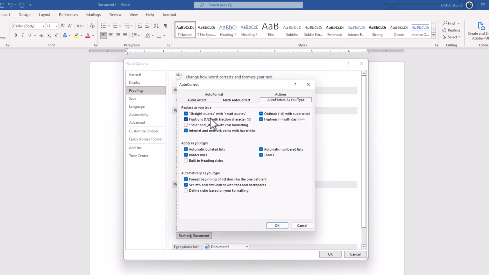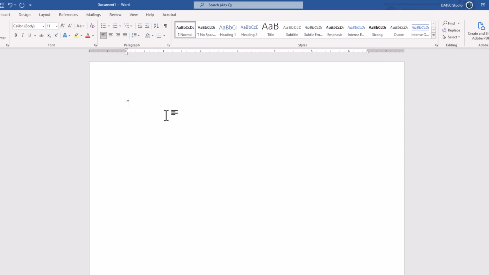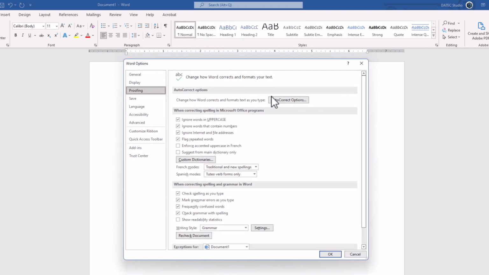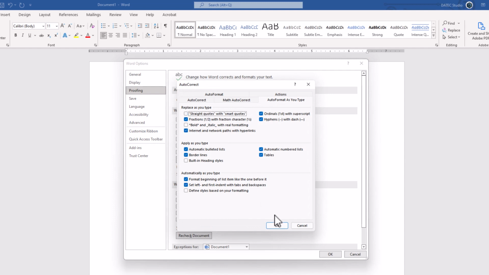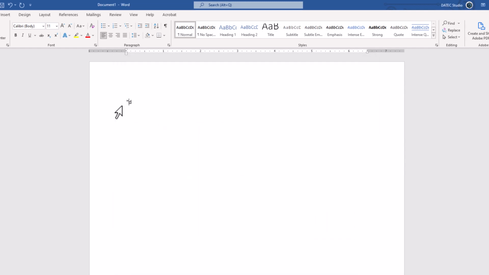Replace as you type. For instance, straight quotes for beginning and end, fraction, bold and italic, internet and network path as hyperlink, ordinals, and hyphens. Let me show these. If I add double quotation, you see, it's automatically making it for beginning and end. But if I disable that in autocorrect, now it will make a regular one.